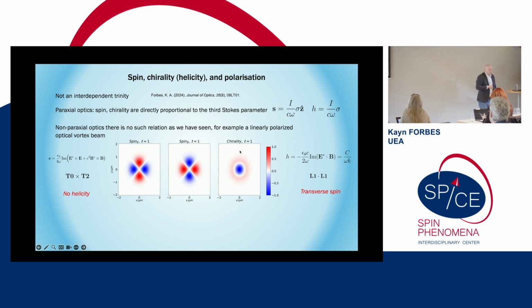Whereas the helicity or the chirality looks like this, so they're clearly not one and the same, right? If you measured this, you're not going to measure that like you do in paraxial optics, okay? They come from different fields. So this is T0, T2 for the spin, and it's longitudinal purely for the chirality. And this is associated with a transverse spin, not a longitudinal spin. So there's none of this one-to-one proportionality between spin, chirality, and helicity.